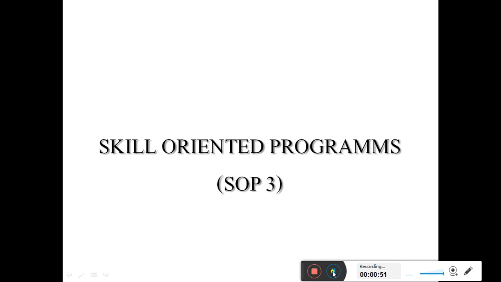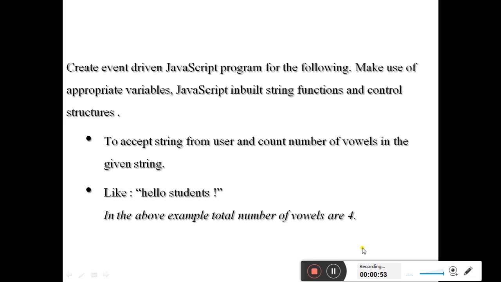Now what is the question? See, this is the question: create an event driven JavaScript program. Every question in 12th standard is based on event driven programming. Every JavaScript program is based on event driven programming. So you are supposed to create one form and one button. To call a function, you create a button, and on clicking that button you call a function and then perform the action.